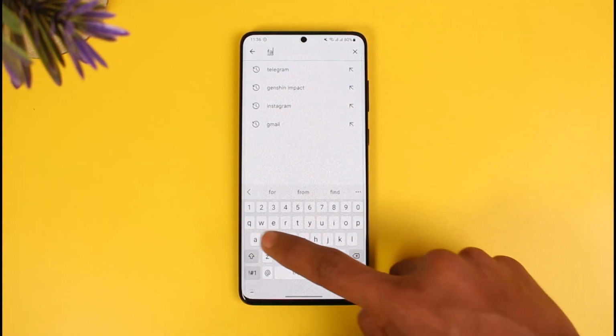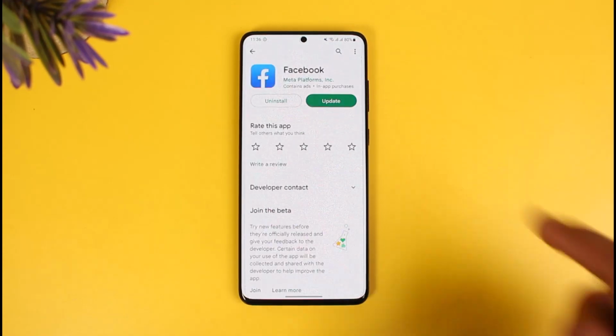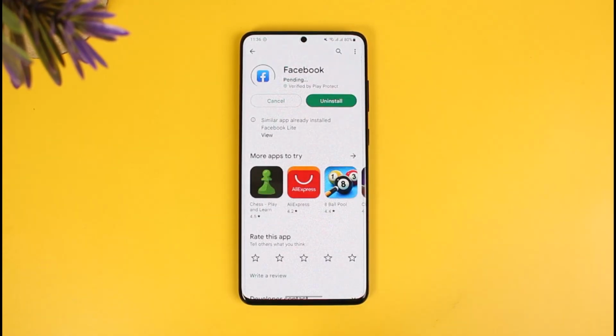Now once you've done that, open up your Play Store, and then in the search box you just want to type in Facebook. Once you type in Facebook, check whether or not the Facebook app has an update available. As you can see, if it does, just tap on the update button and then update it to the latest version. What updating does is it is going to get rid of most of the bugs and errors that existed in the previous version of the application. And that's all it takes to fix Facebook Marketplace option not showing or missing.